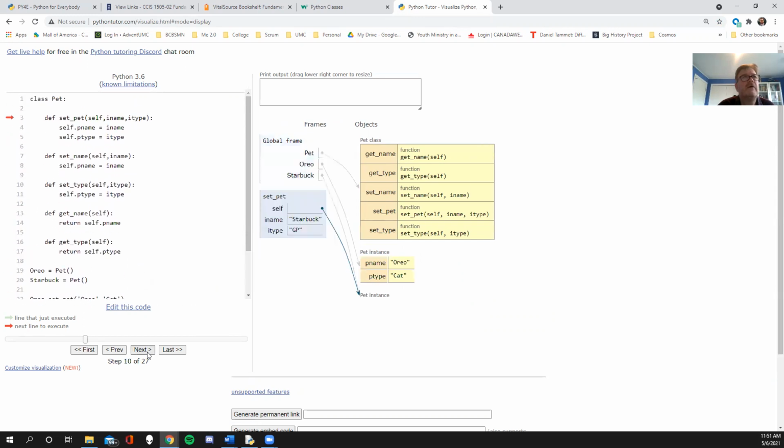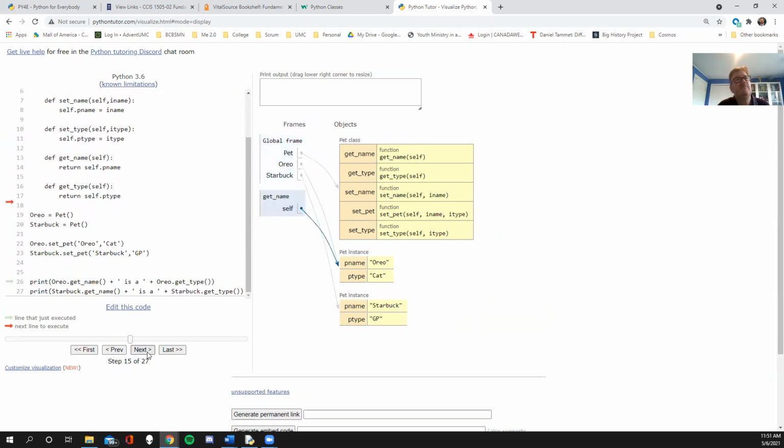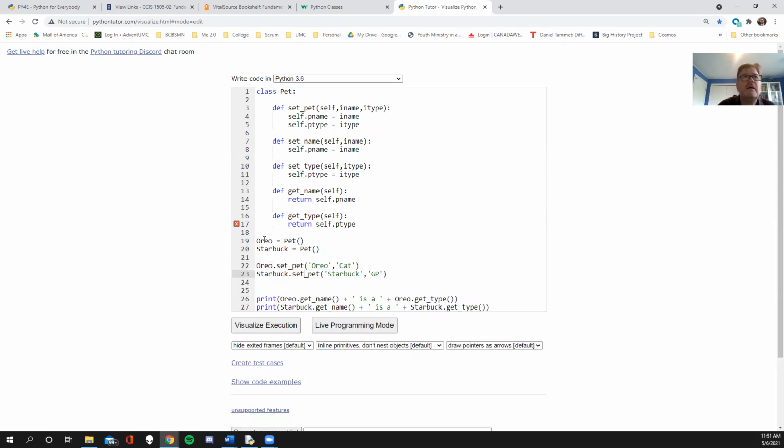Thank goodness for that. There, Oreo get pet. Awesome. Good deal. And then we do the prints like usual. So what I've got here is this line creates a variable, constructs an object that now knows how to do a set pet. And it also knows how to do a set name, a set type, a get name, and a get type, as you can see down here. Starbuck is a variable with a blank empty pet, and then it knows how to do a set pet.